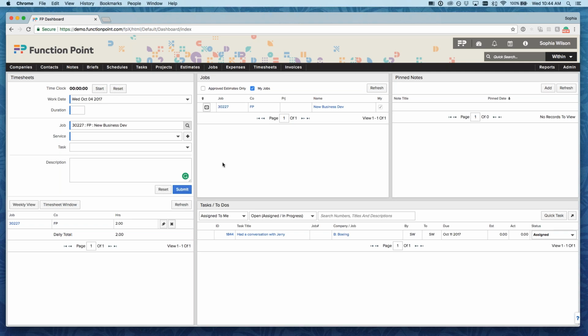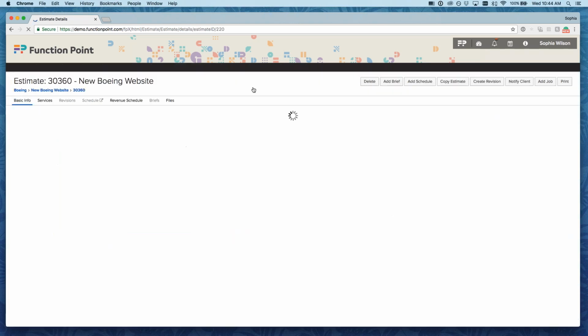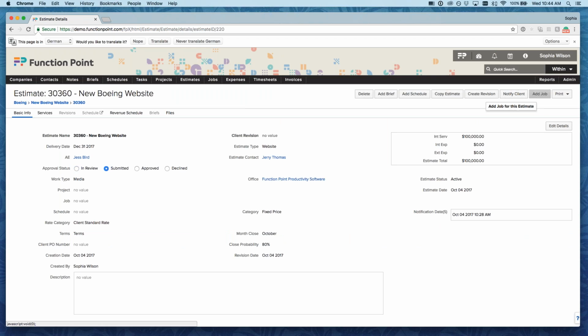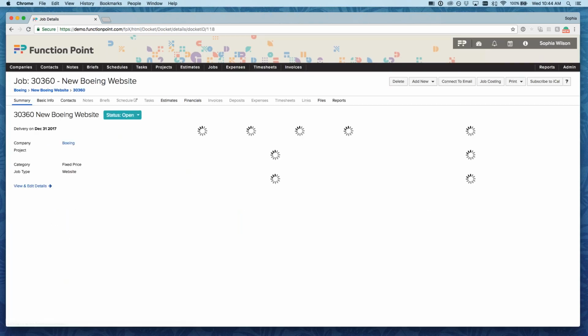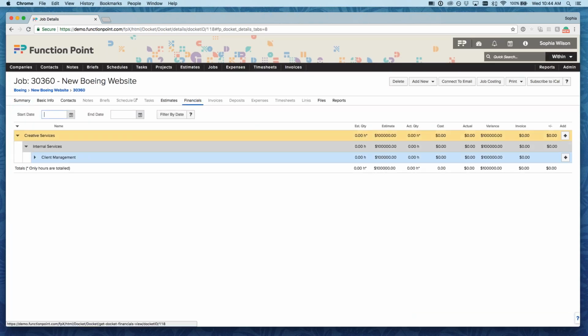Now, there is another way if you want to track time directly to the opportunity that is happening, so that you know how much time and effort is being put into that opportunity itself. With that, we could come back to that new Boeing website and see what's happening there. We would have to turn this into a job, and you'll see these financials.